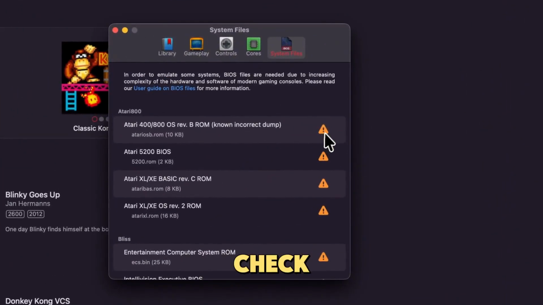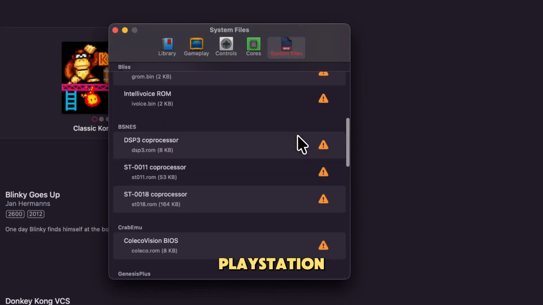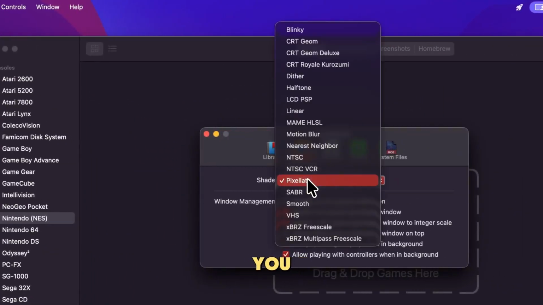If a game won't launch, check that you have the correct BIOS files for systems that require them. Some consoles like PlayStation need BIOS files placed in the correct folder. OpenEmu will prompt you if one is missing.